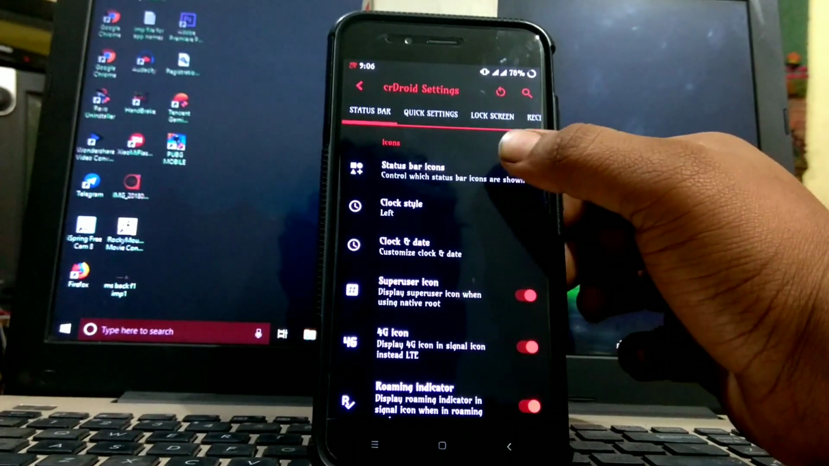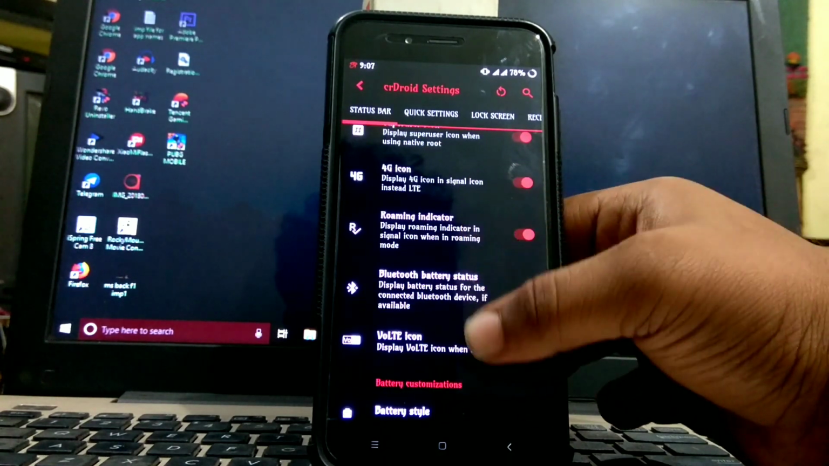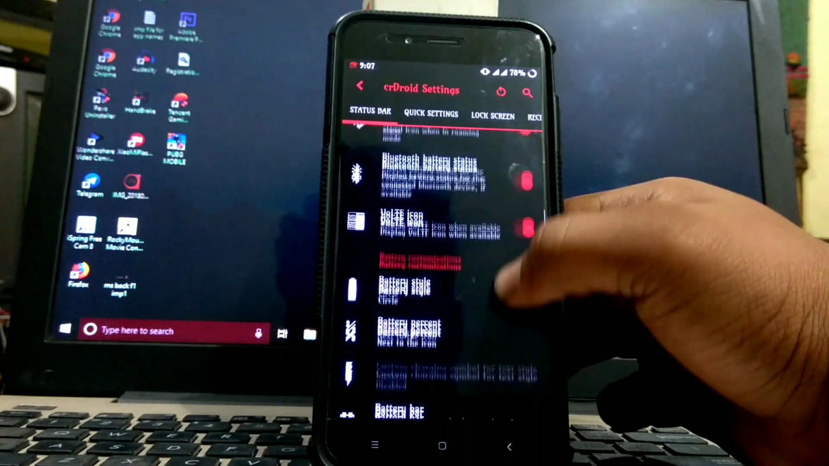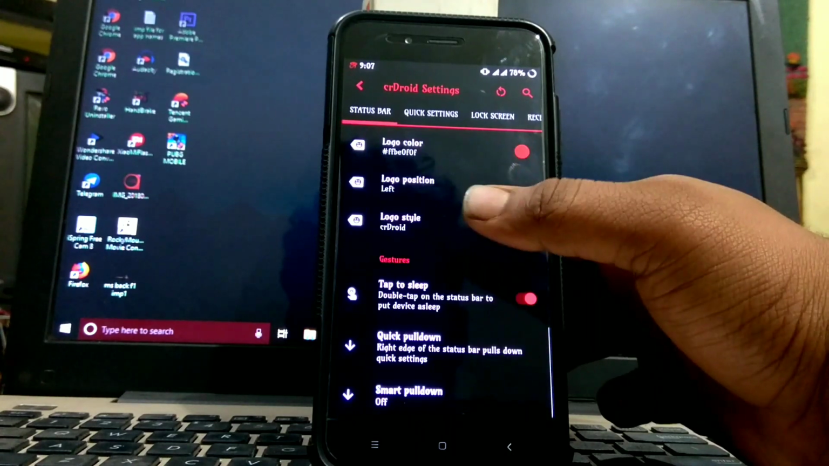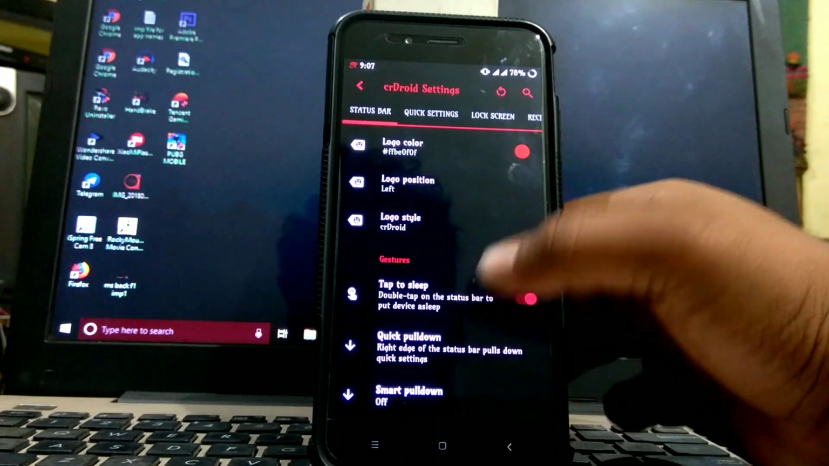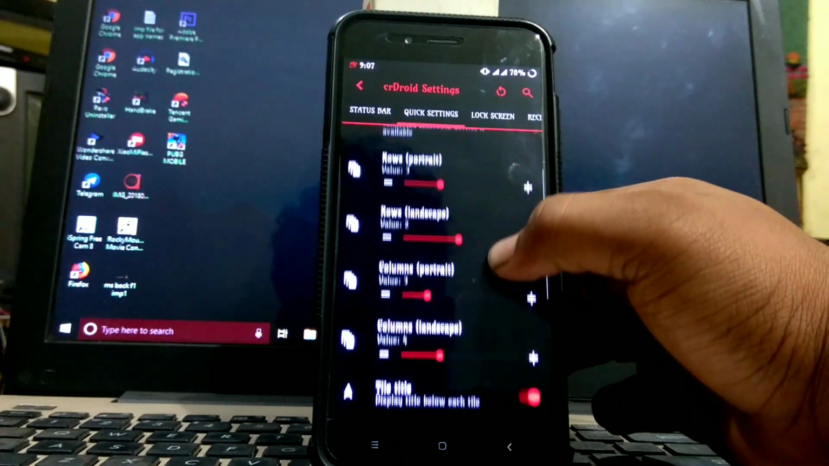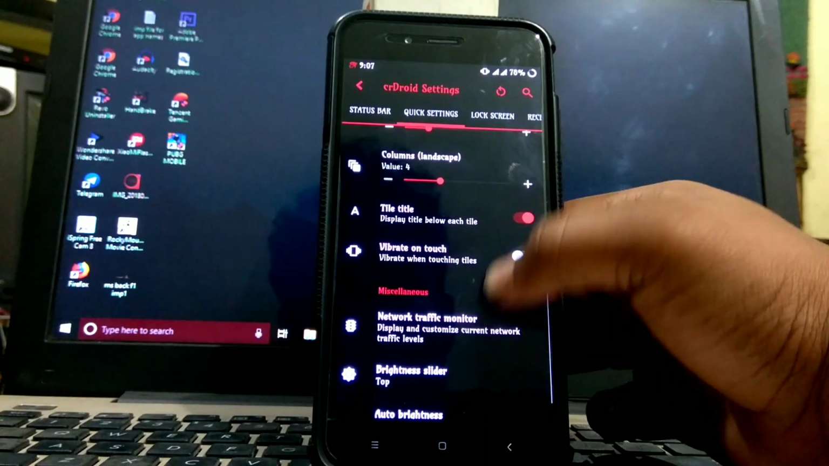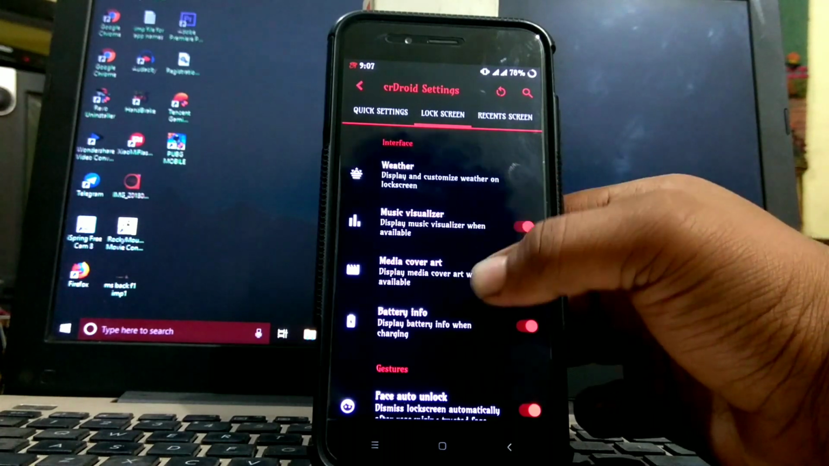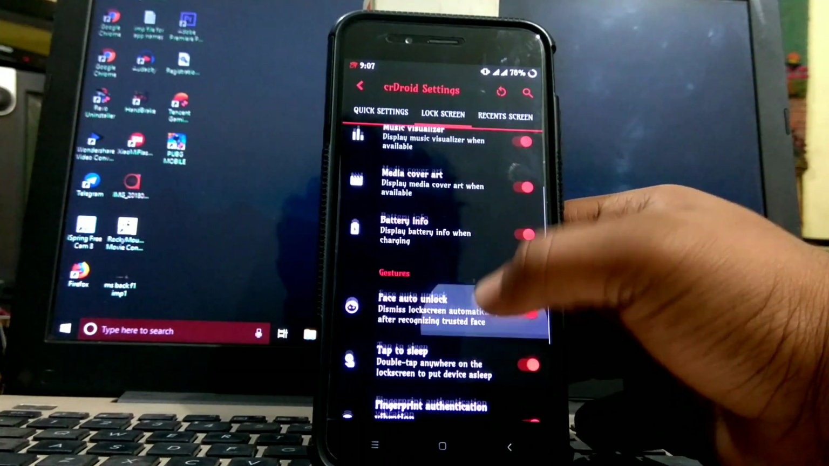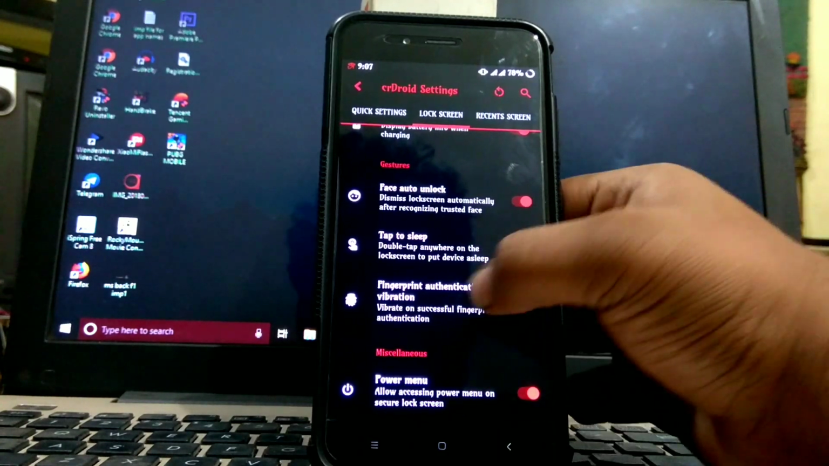So in status bar you get status bar icons, clock style, clock and date, super user icon, 4G icon, roaming indicator, VoLTE indicator, Bluetooth battery status, battery customizations, that is battery style, battery percentage, battery bar, logo, and gestures, double tap to sleep, quick pull down, smart pull down, and then quick settings, Bluetooth battery status, rows and columns, portrait and landscape respectively, vibrate on touch, miscellaneous, and then lock screen, weather, music visualizer, media cover art, and battery info, face auto unlock, double tap to sleep, fingerprint authentication vibration, and power menu.